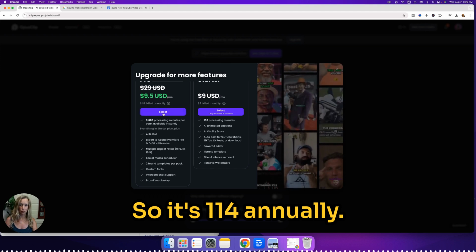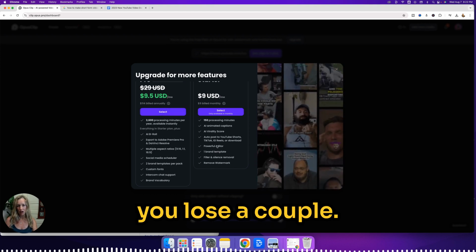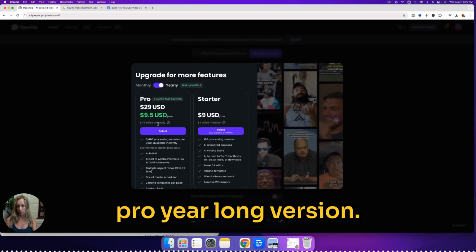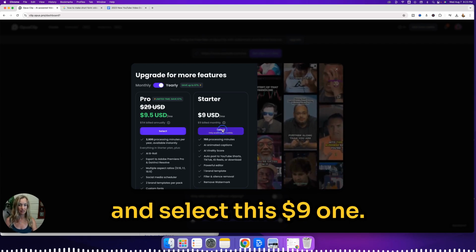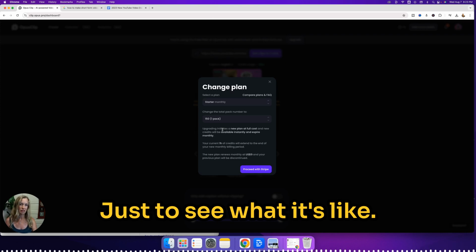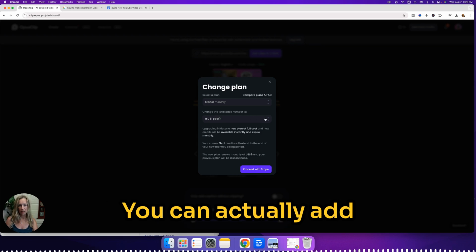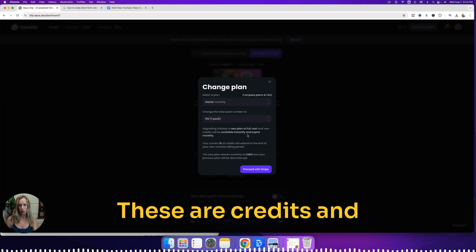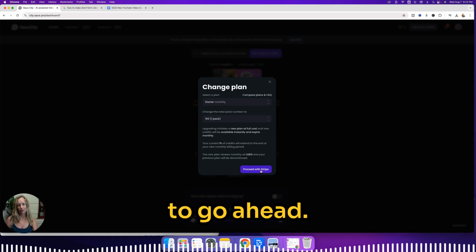So it's $114 annually, $9 monthly, and you lose a couple features from the pro year-long version. So I'm going to go ahead and select this $9 one just to see what it's like. So I'm going to get 150. You can actually add more packs maybe later. These are credits and they expire every month. Ooh, that is sneaky.